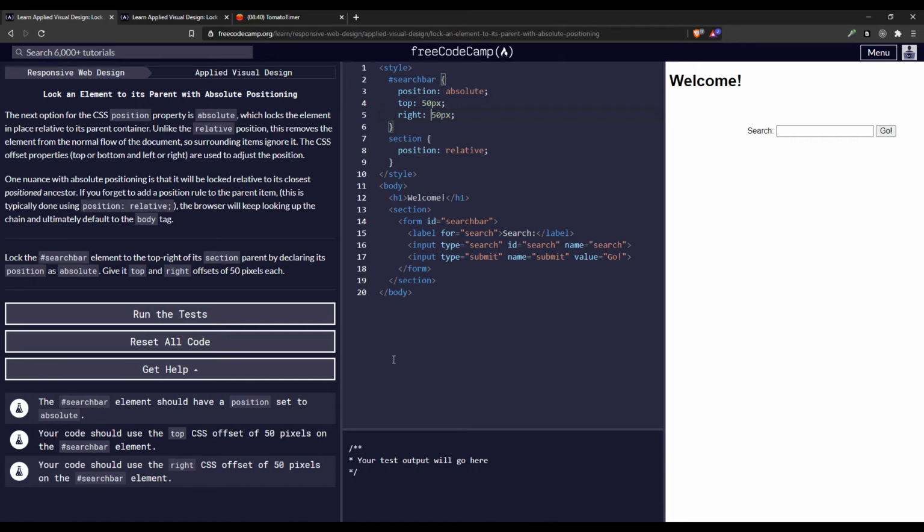But let's go ahead and run this test so you can pass it and close that little tab there. Still a little confusing to me how that works. I guess because relative to its parent. Interesting. All right.